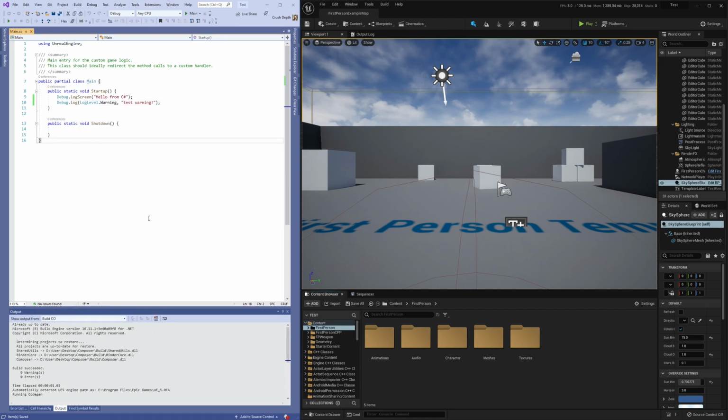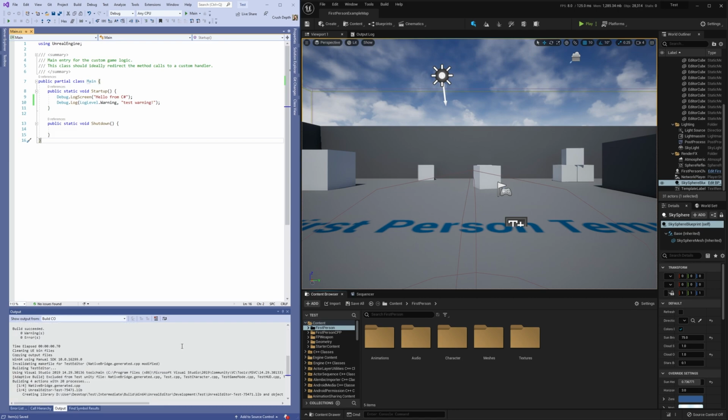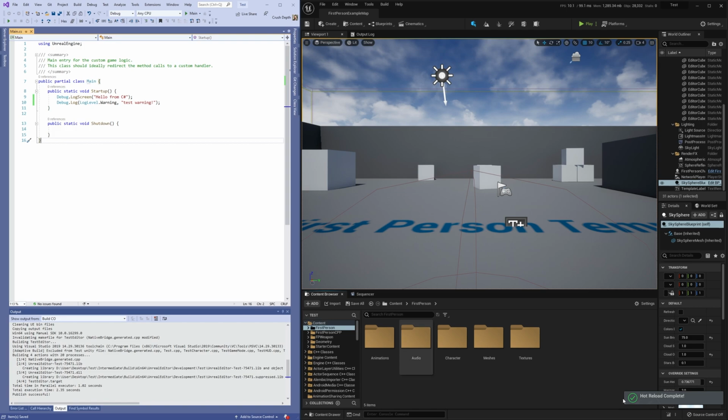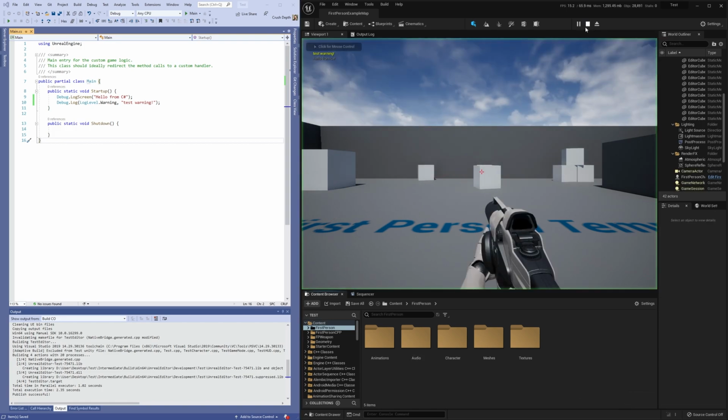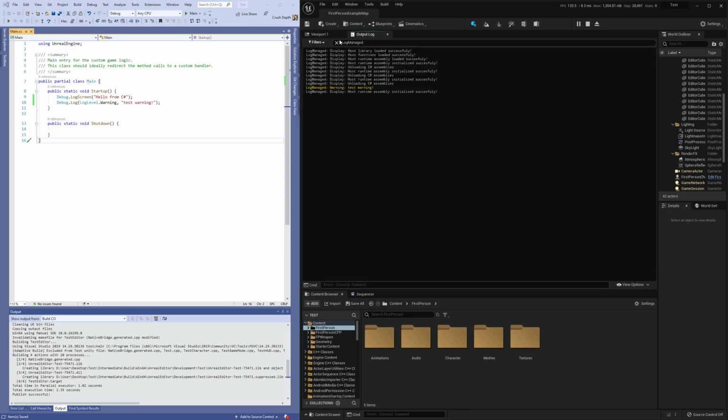We're going to rebuild the project using the Build Code Orchestra button in the tooling. You could also do it from command line. Then you saw that the project automatically refreshed, hot reloaded all the code. There's our brand new log.